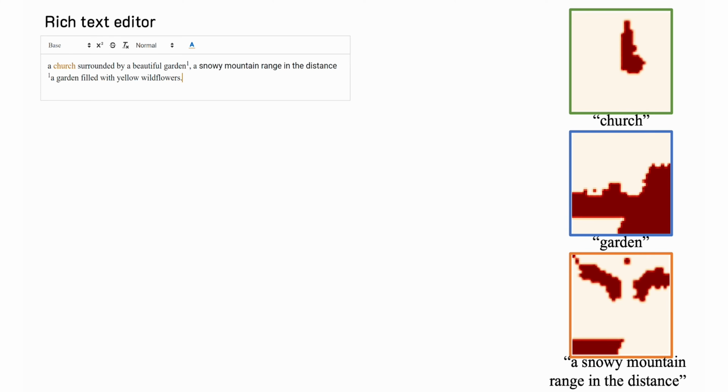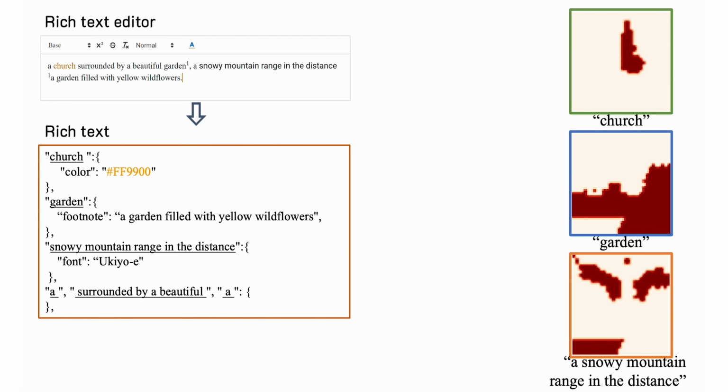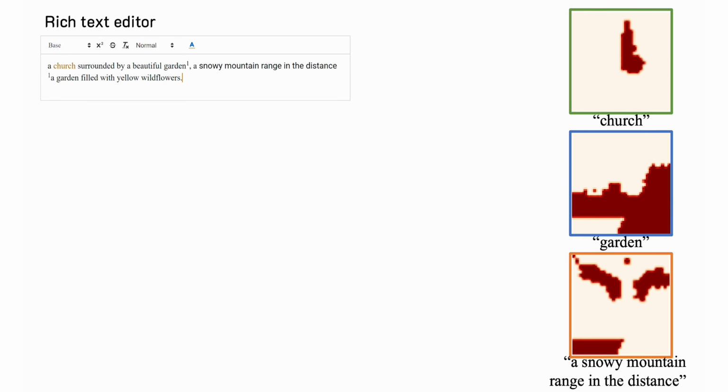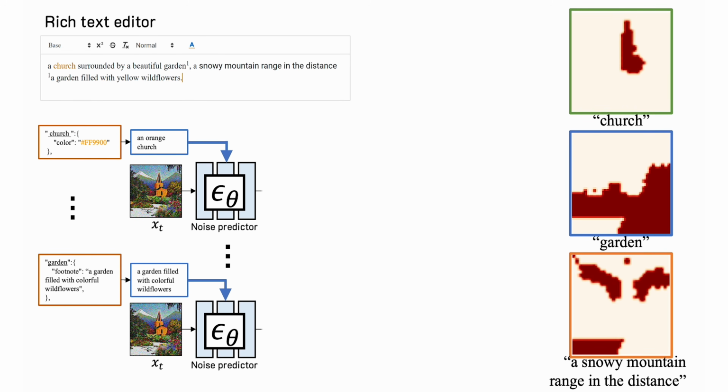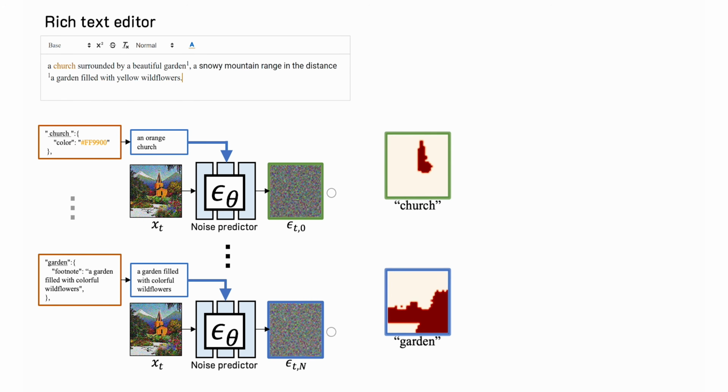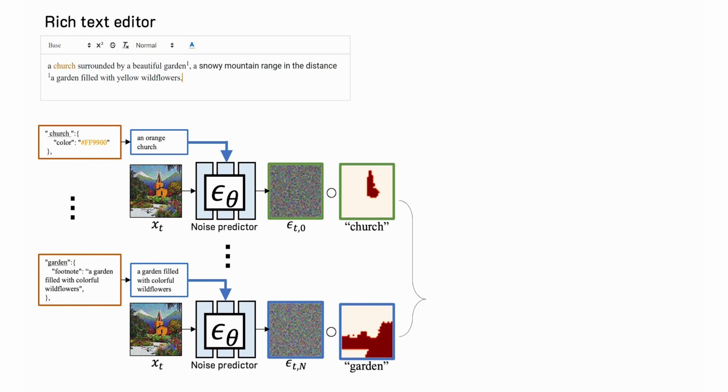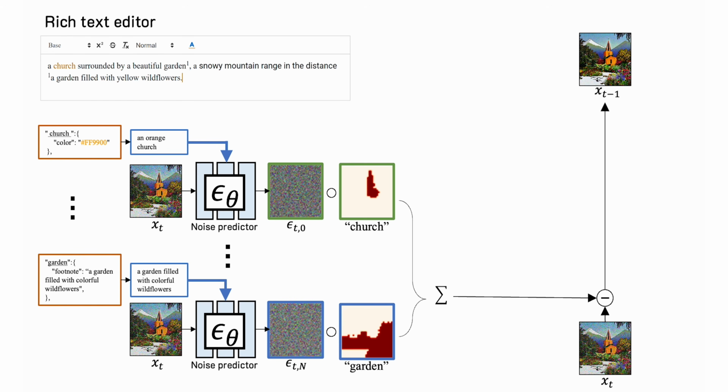Now, let's see how we can use these token maps for rich text to image generation. We represent the rich text input as a JSON file. For each selected entry, we use the same diffusion model to predict the noise. We then compute a weighted average of the predicted noise using the corresponding token maps. Removing this noise completes one denoising step.